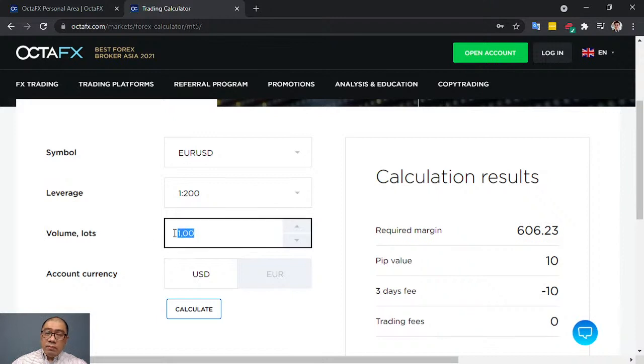And if you're wondering, 0.01, this is your micro lot. For every pip, it's 10 cents. So 0.01 is your micro lot. 0.1 is your mini lot. A pip value is $1. So your required margin is 60.62.